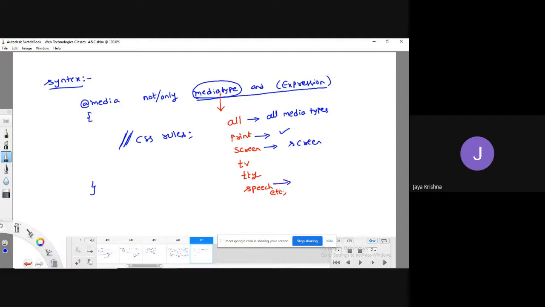If you go for speech, it means there are some kinds of helping devices, which we simply call screen readers. At that time we will use the media type as speech.